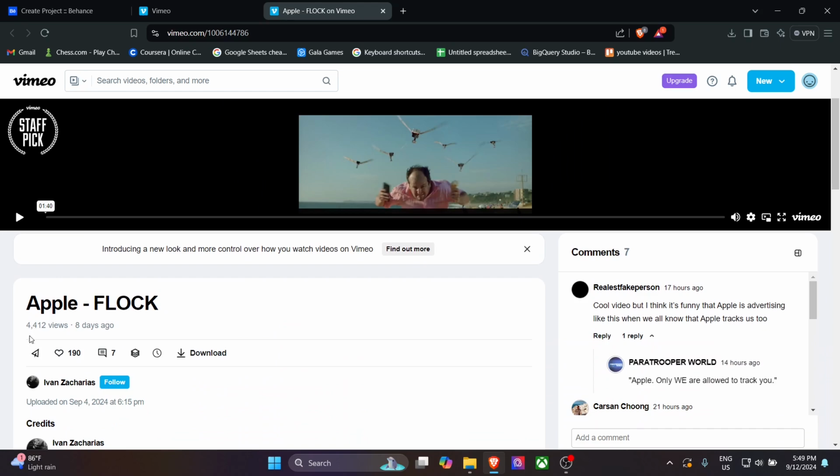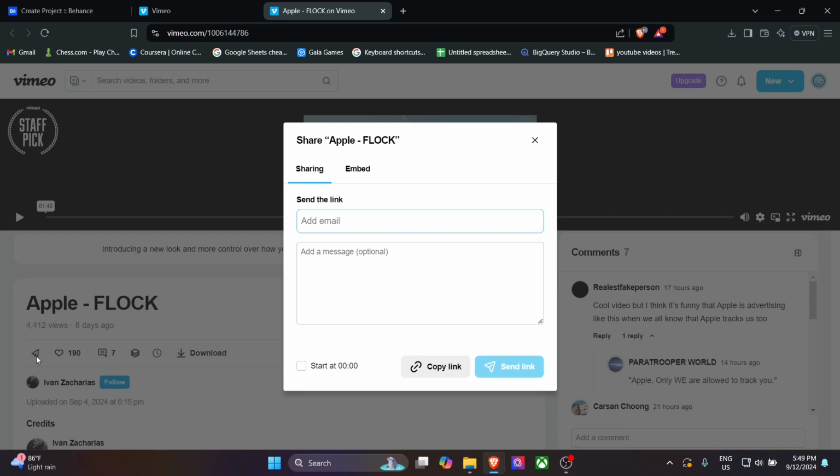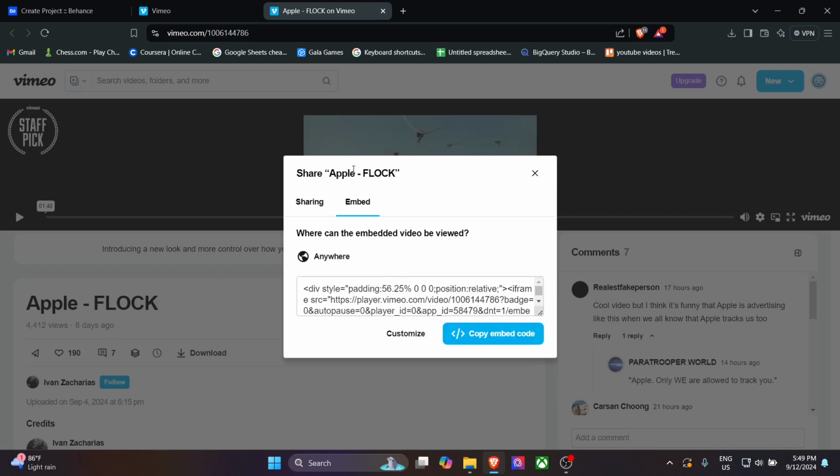Scroll down and find the share button. Click on share. Click on embed and then copy the embed code.